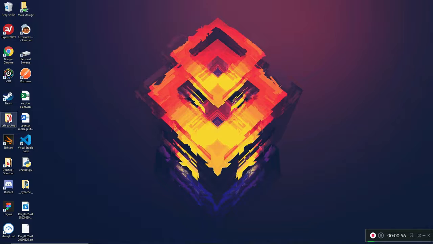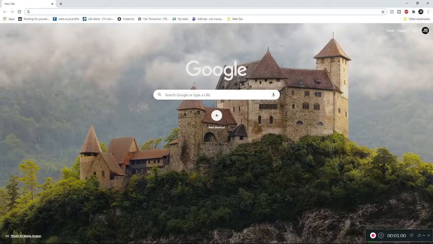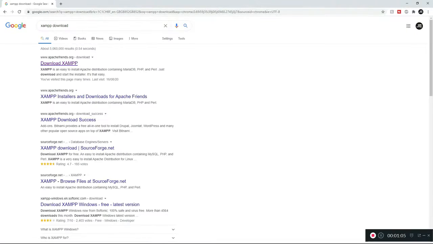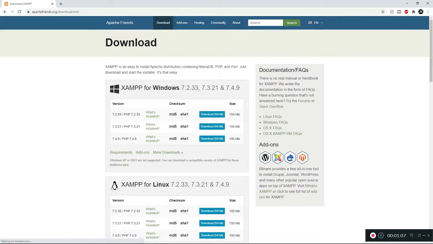First up, what we want to do is make sure that you have XAMPP installed. So open your browser and type in XAMPP download. Click on the first link and it should take you to the Apache Friends website. You want to click on the most recent version of PHP and then download the version of XAMPP that is compatible with your system. XAMPP is going to let us host the MySQL database and interact with our database.